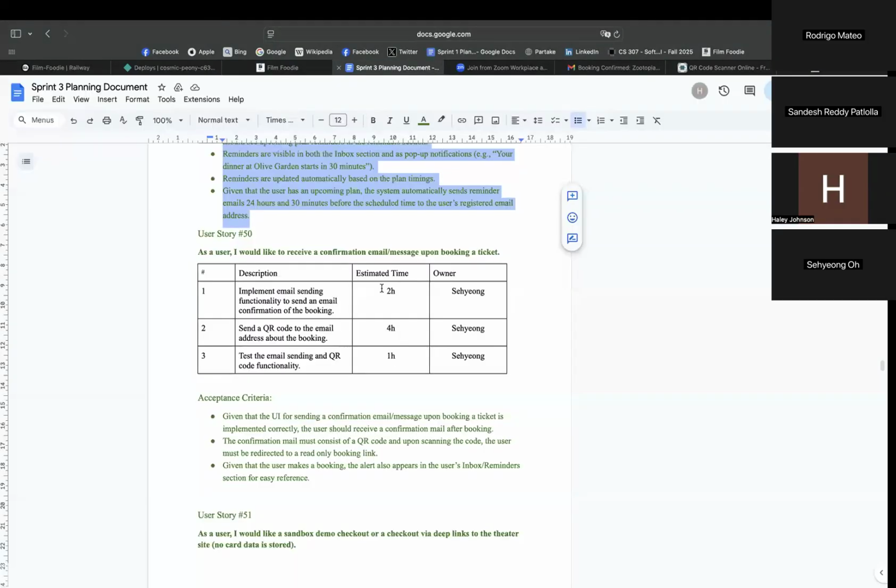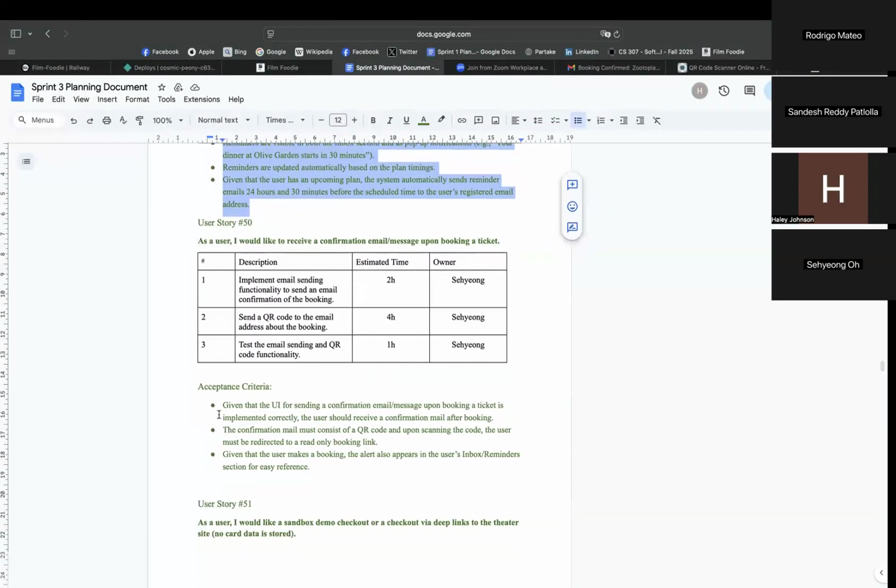And that is all for this user story because it's very easy. Given that the UI for sending a confirmation email or message upon booking a ticket is implemented correctly, the user should receive a confirmation mail after booking. The confirmation mail must consist of a QR, and upon scanning the QR, the user must be redirected to a read-only booking link, and we do it, right?